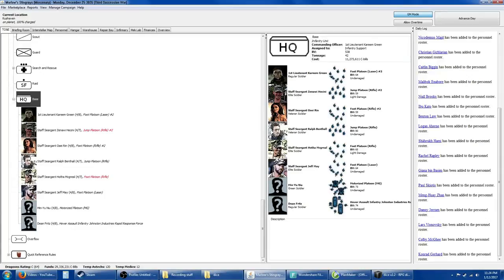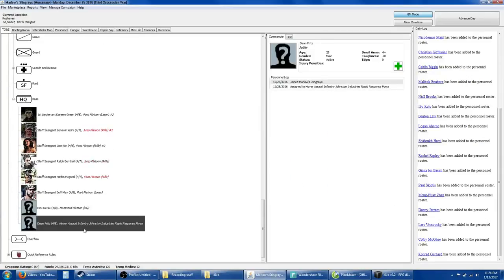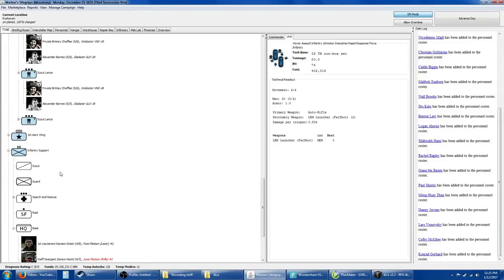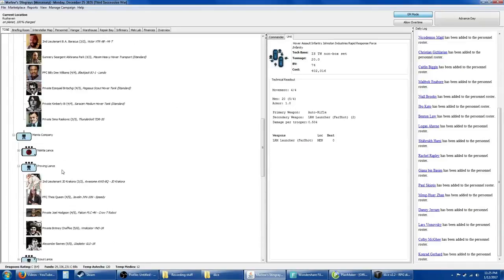I need to get pictures for these guys and get them set up proper. Man, what a fancy title. Hover Assault Infantry. What the heck is that even? Oh, this is mechanized. 4-4. I should have known that was a 4-4. Let's put them up somewhere else.